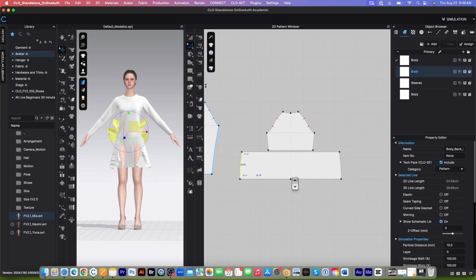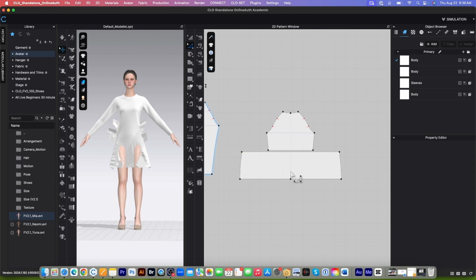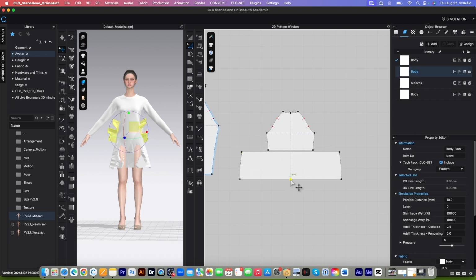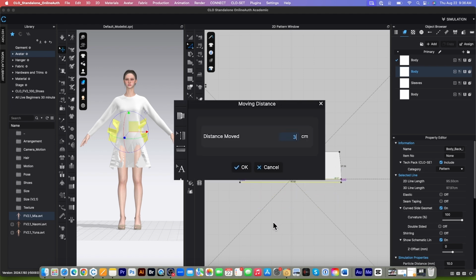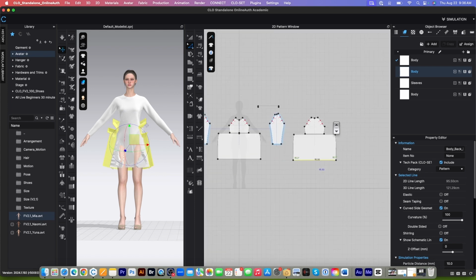Next, we are going to extend this bottom part as well. Simply remove this point, and then I'm going to click, press on shift, drag it downward, right click, and then type in 30. After that, I will click on OK to confirm. All right. There are two more things we need to do here.